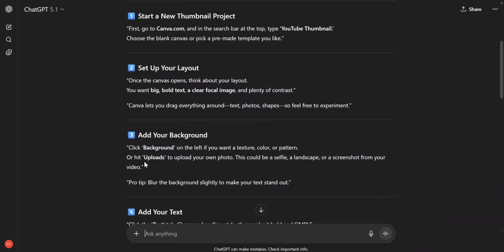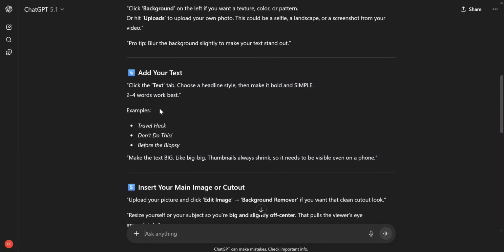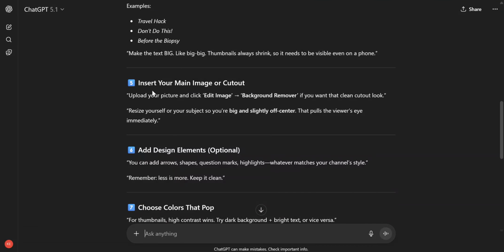Add to your background. Click background on the left if you want a texture, color, or pattern. Number 4, add your text. Click the text tab. Choose a headline style, then make it bold and simple. 2 to 4 words work best. It literally walks you through the entire process. Insert your main image or cutout. Upload your picture and click edit image, then background remover if you want that clean cutout look.